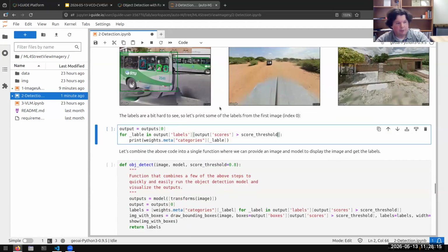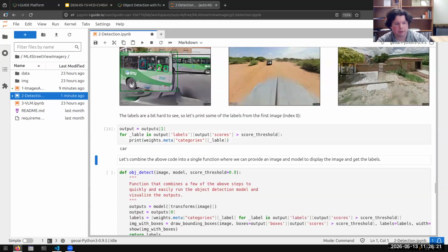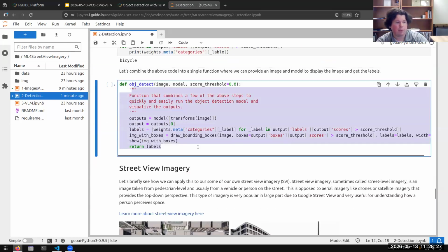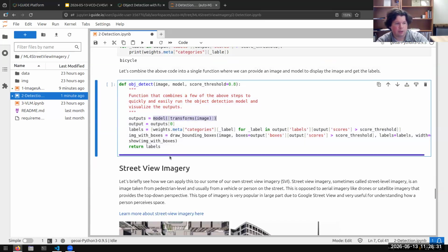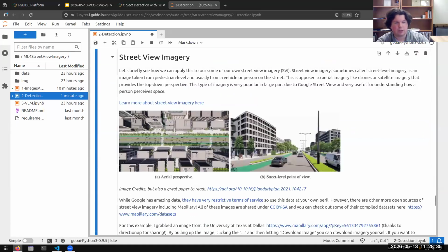And the labels are a bit hard to see from the image. You can also just print the labels if you really want. So that's for the first image, for the second image, for the third image. So this is just wrapping all of that up into one function where we put the image through the model, we get the first output, and then we draw the bounding boxes, just so that we have that for when we do our own stuff.